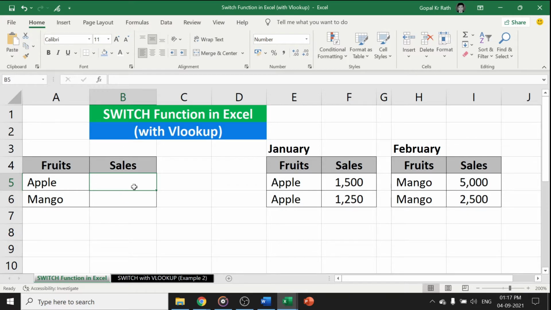Before combining the switch function with the VLOOKUP function, if you want to learn about the switch formula and the VLOOKUP formula, then check the video links in the description below.